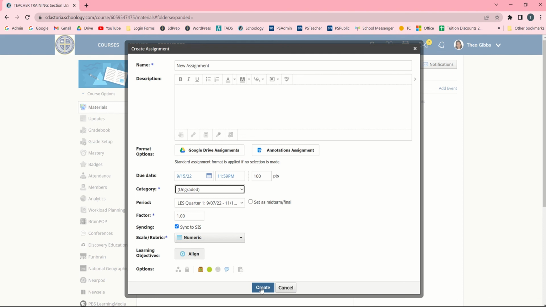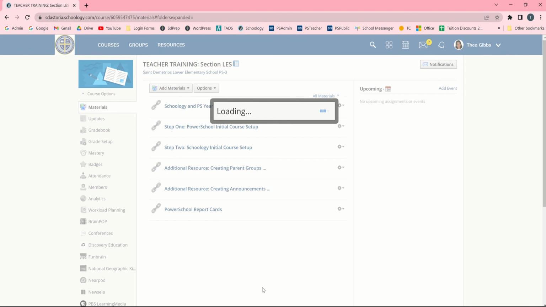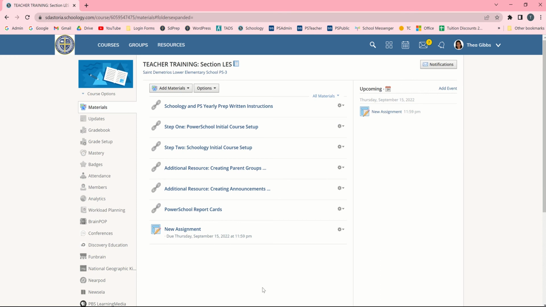I'm going to hit create. Remember, this is ungraded. There is no category. This is going to cause an issue for us. So I'm going to hit create. And now I have a new assignment ready to go.